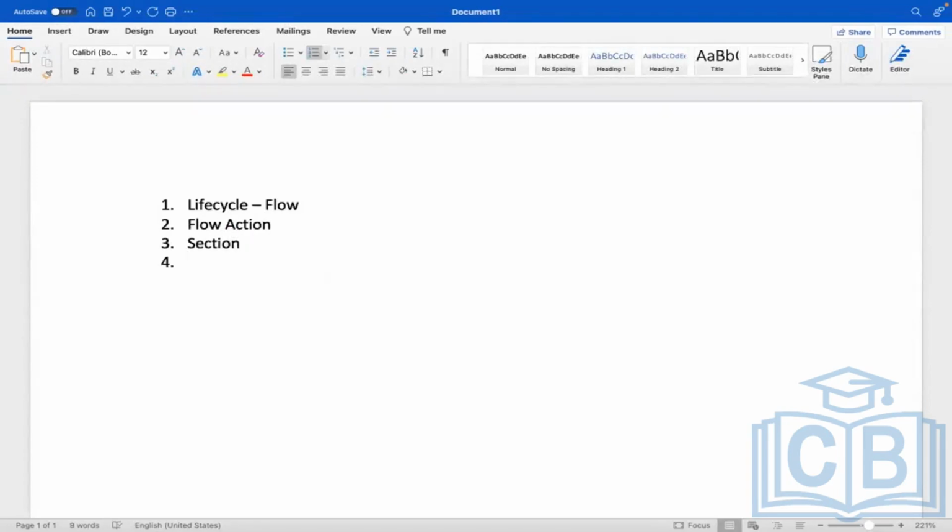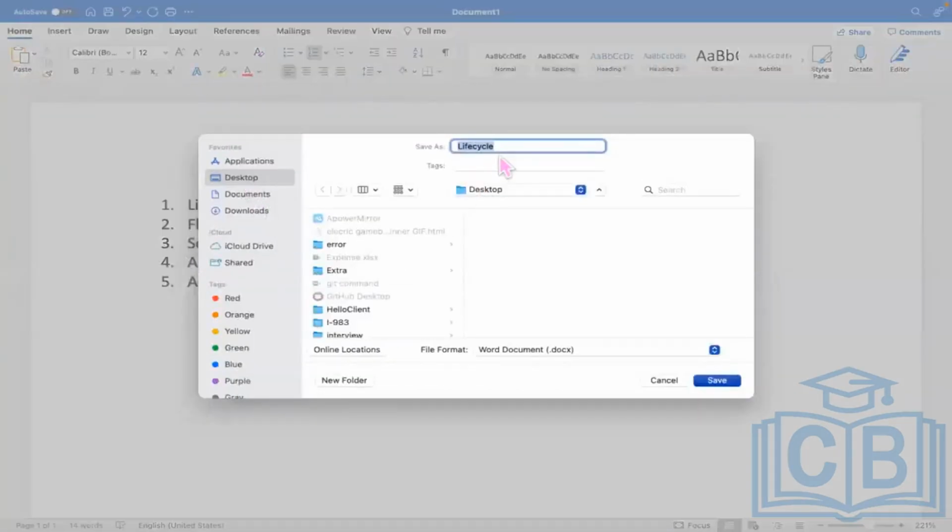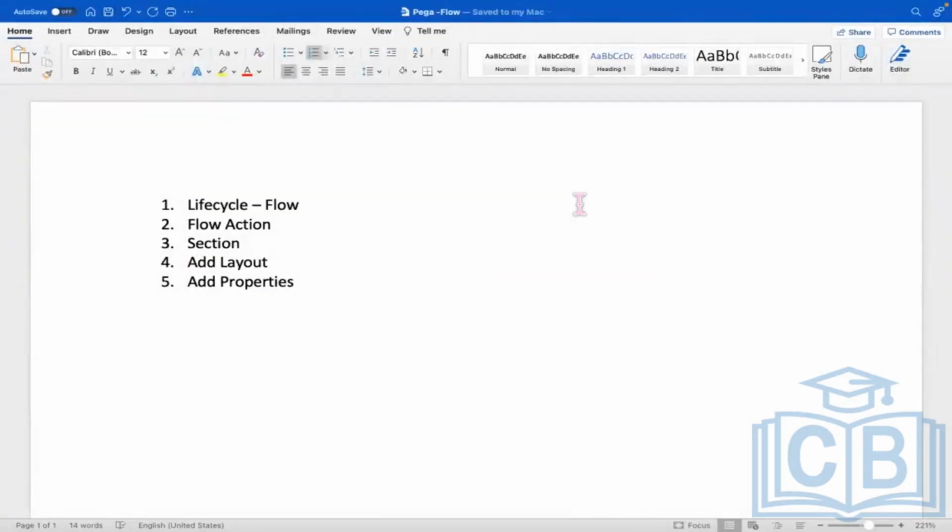From the section, you will add a layout inside the section. We need to add layouts. Inside the layout, you will add properties. This is fine. See, yesterday we created a lifecycle and a flow. Today we have created a flow action and section. Inside the section, we have to add the layouts and properties.